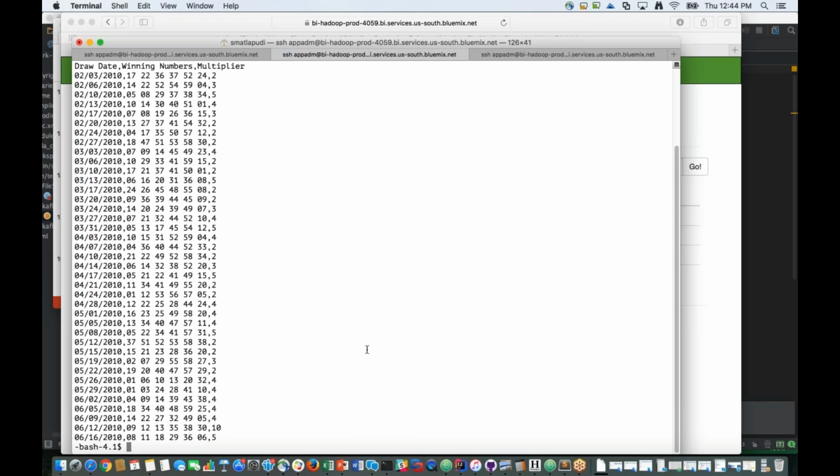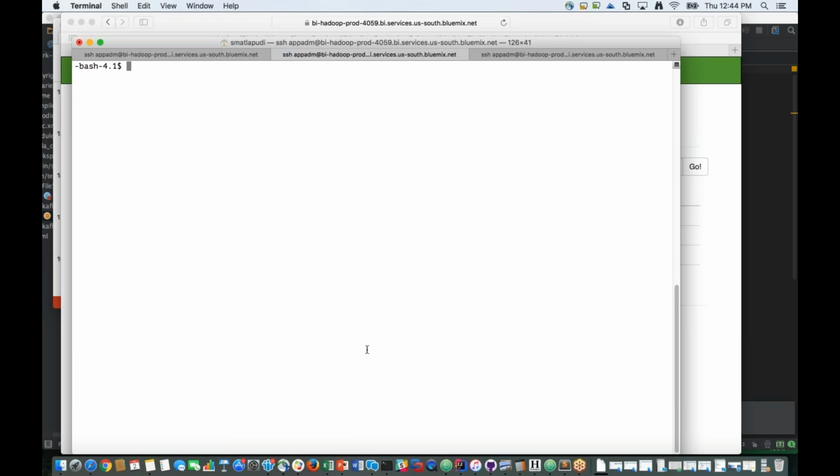So let me go back to the terminal, create a folder, the demo, and two subfolders under that. One is in, to copy my input files from my script, and the second folder for storing the output from my Spark streaming job. Okay.